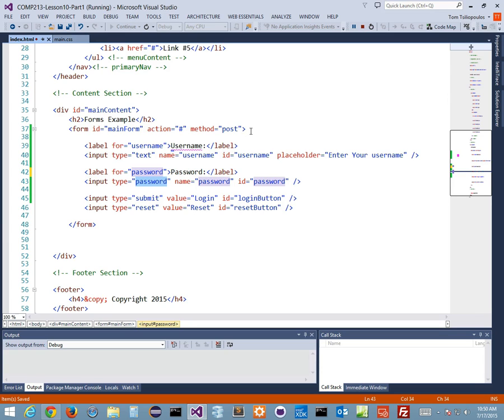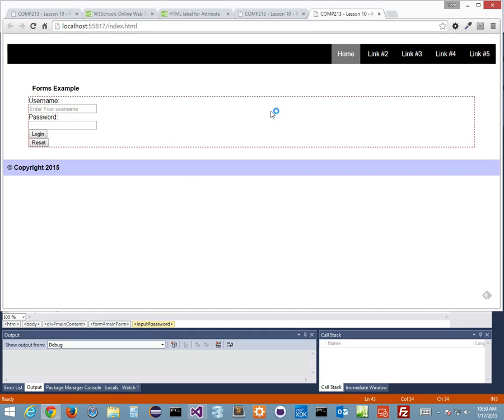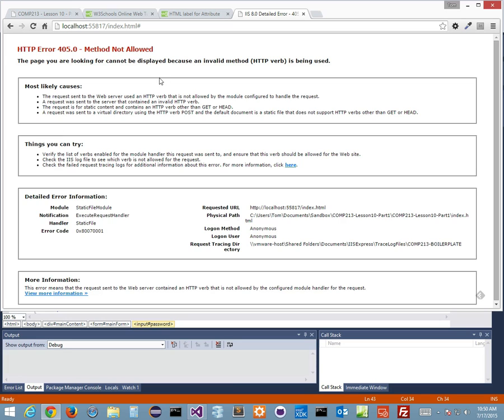And it's not going anywhere with the post method. Okay, so let's see what this looks like when I have these two things. If I reset this whole thing again, no changes, right? Now let's see if I click login. It says, hey, it's trying to take me back: method not allowed. The page you're looking for cannot be displayed.